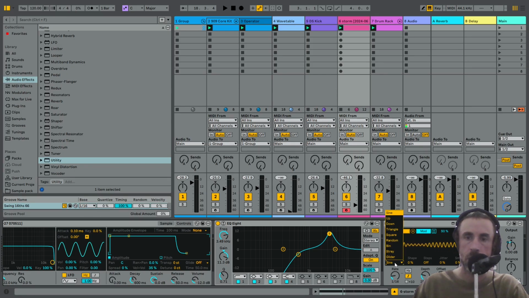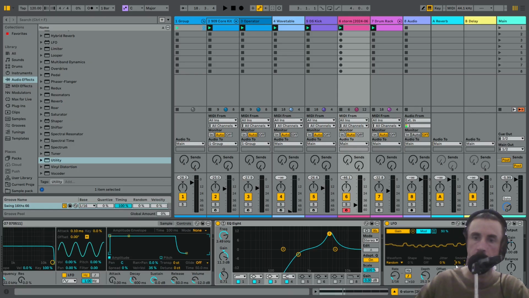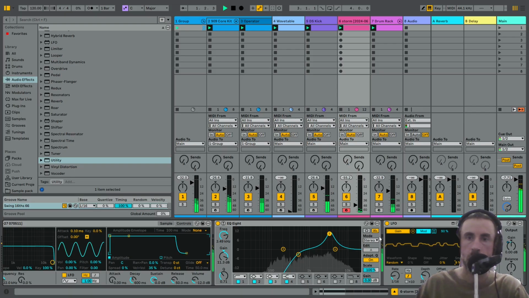I'm going to set the shape to random. And then hit some smooth, like smooth it out a little bit. And it should shuffle around with the beat in a nice way. Let's see. Too much depth. There you are.